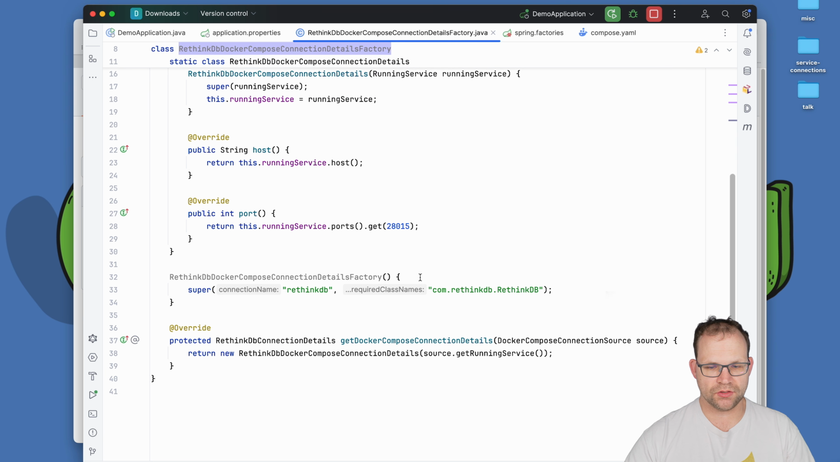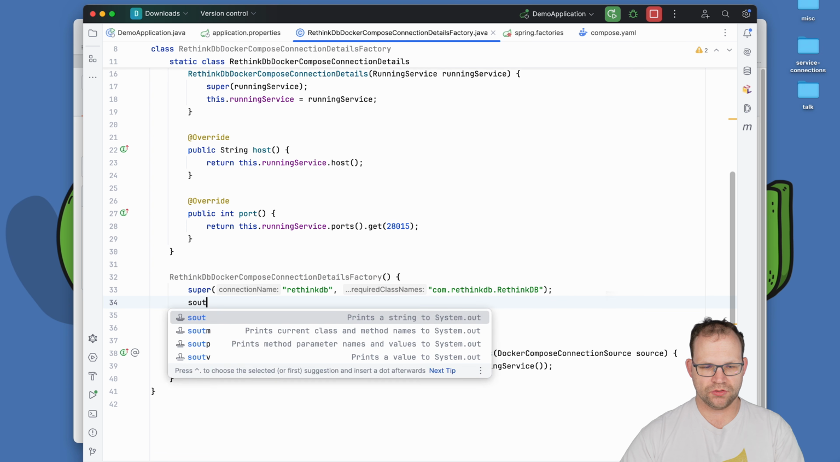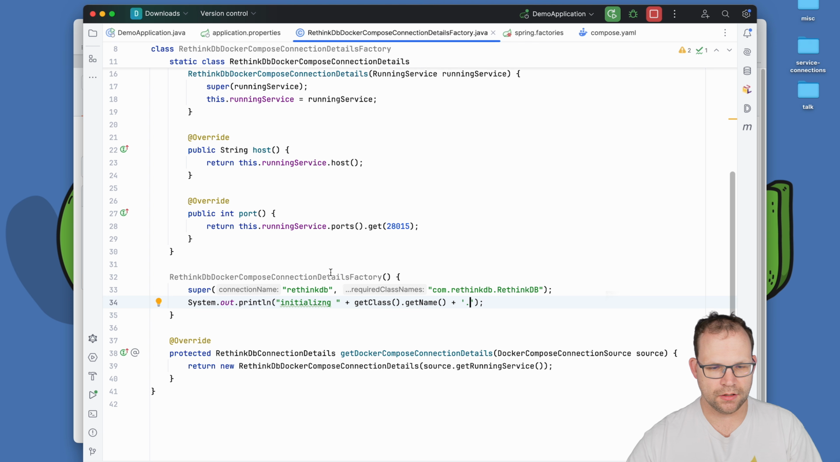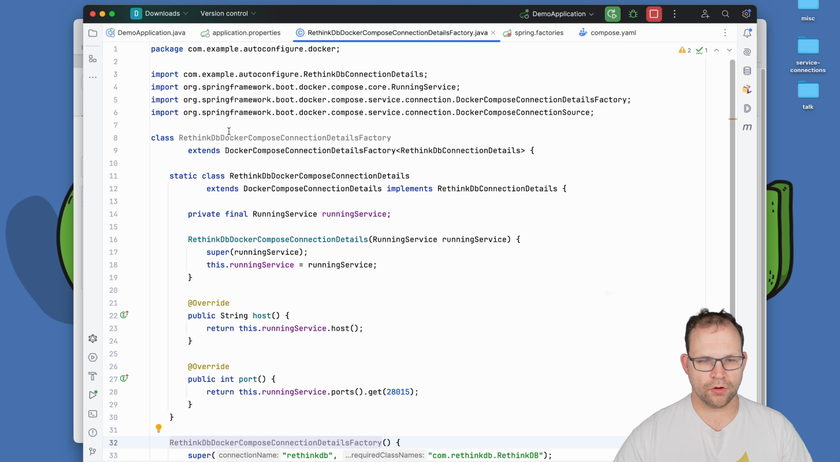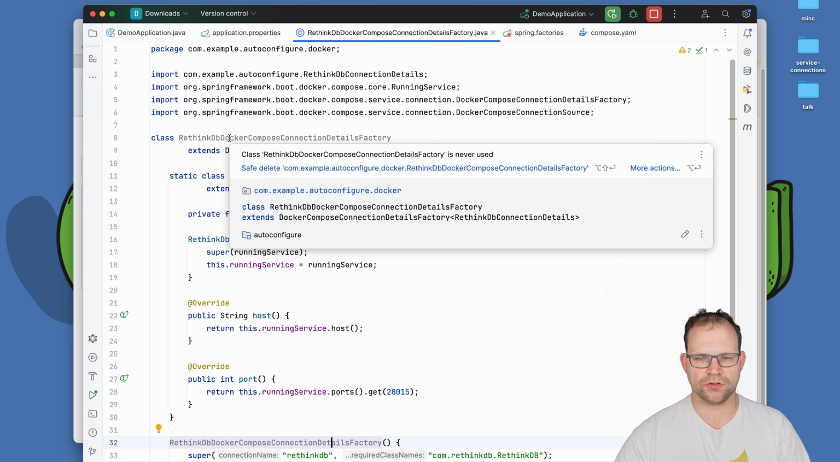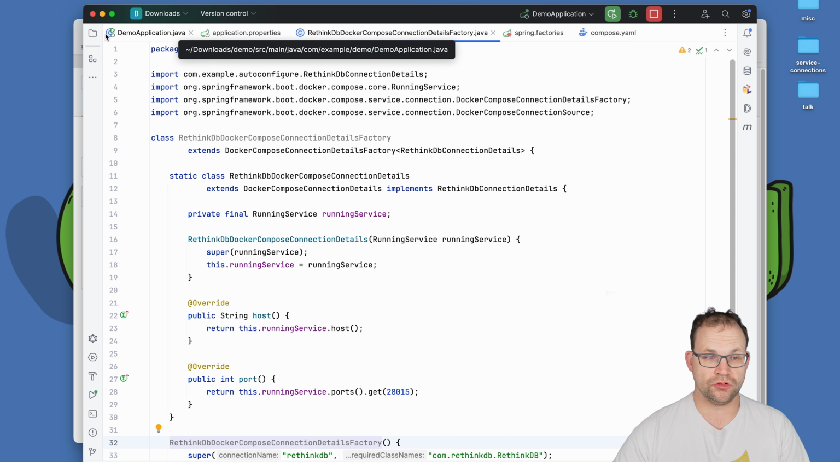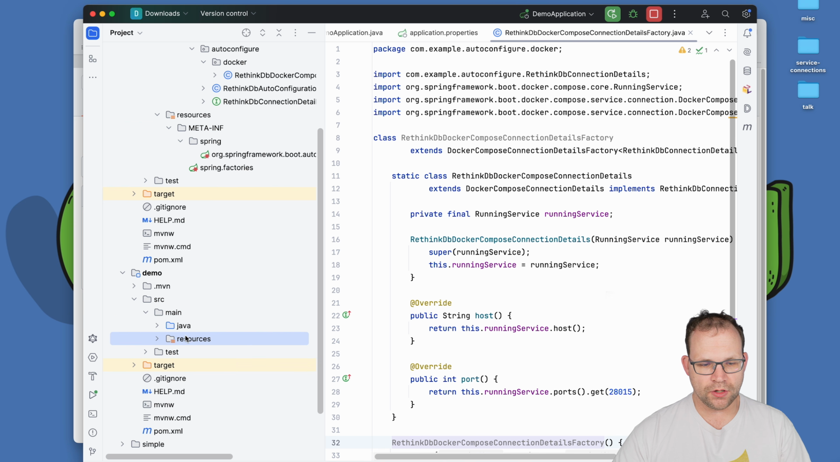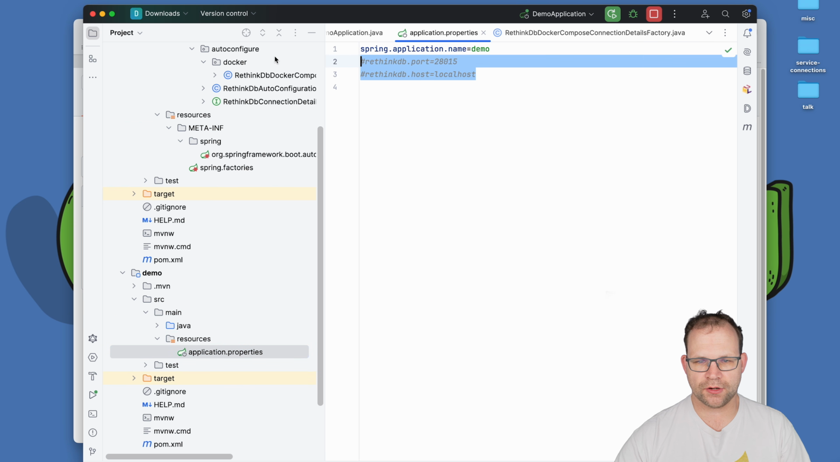And actually we can kind of see that in action here. So System.out initializing this.getName. All right, there's the initialization. You can ignore the bit where IntelliJ thinks it doesn't exist or it's not being used, because it will be, at least it should. So let's go back to our demo now. If everything works, this new connection factory will derive the information it needs from the Docker image, which is going to be running in the Docker daemon, thanks to the Spring Boot support for Docker Compose. And as a result, we don't need this configuration anymore.